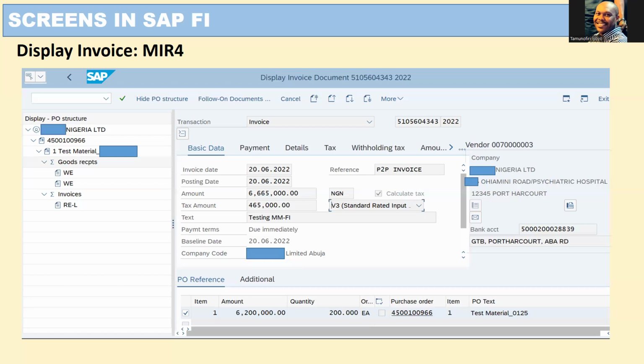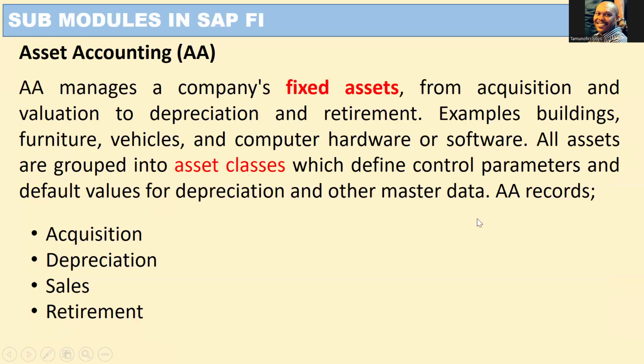We have already processed this particular payment. What we're seeing here is just displaying that particular payment. On the far right, we can see the vendor there. We can see the reference, P2P invoice. We can see the posting dates and the invoice dates as the case may be. So this is the accounts payable module. This is how invoices are processed in accounts payable. So we will just move on to asset accounting.